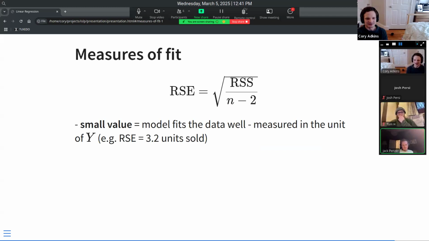Here's the formula for residual standard error. Again, we can see it's just the square root of the residual sum of squares adjusted for sample size.